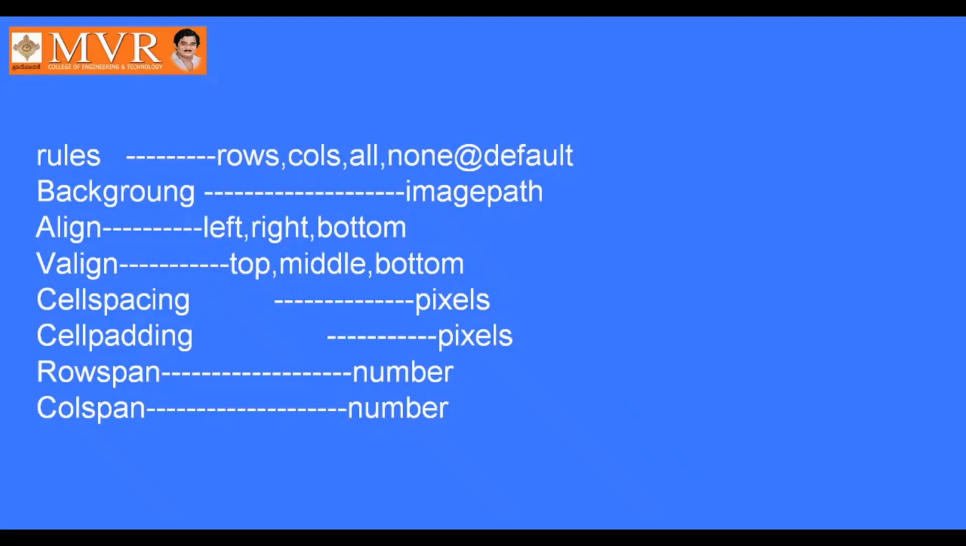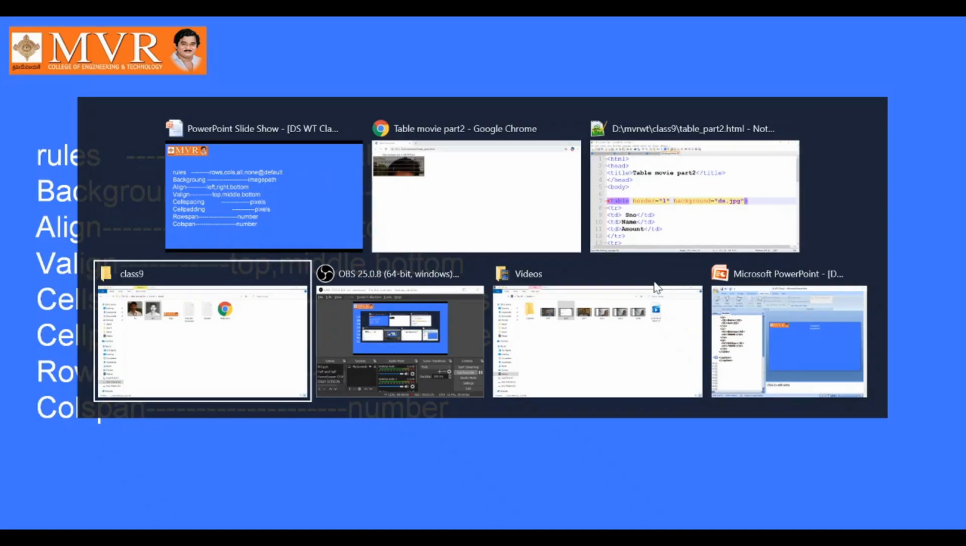Next one, rules. Rules is another attribute. The possible values for rules are rows, cols, all, none. The default value is none. We will see about these rules.